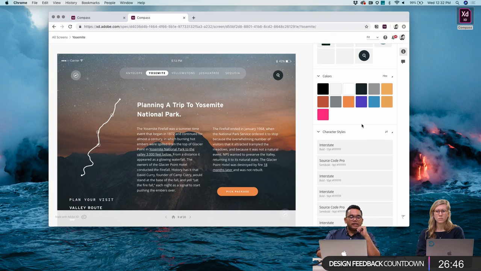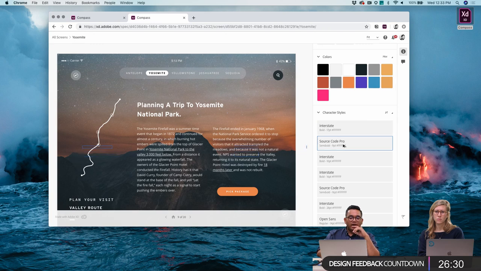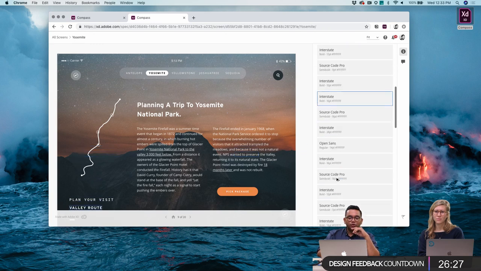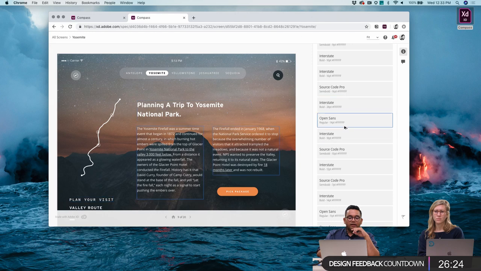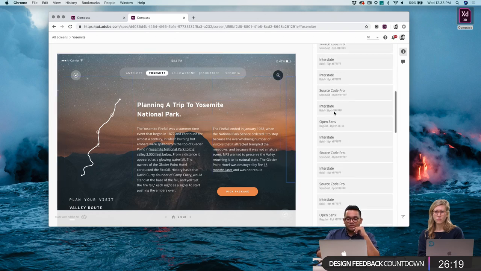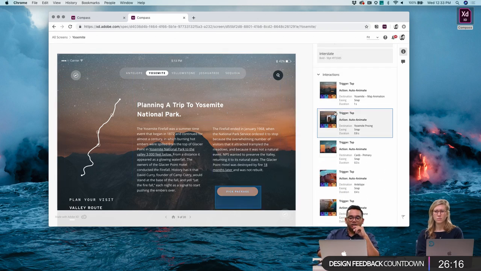Now, the other cool thing I really love about this is when you hover over a specific color, it reverse highlights where that color is being used on my canvas. So as I'm hovering over different colors, it starts highlighting which objects are using that at the moment. The other thing you'll notice is when I hover over character styles, it'll actually show you which character styles are leveraging that specific font family. In addition to that, what you'll notice at the bottom is I actually have an interaction section. So as a developer, I can quickly get an idea of which things from here are triggers and what is the easing function, what is the duration, all of that.